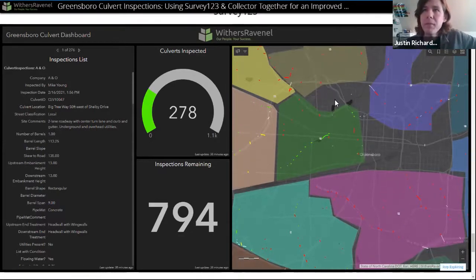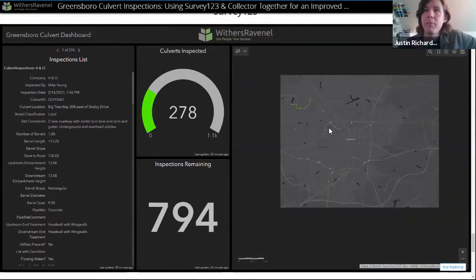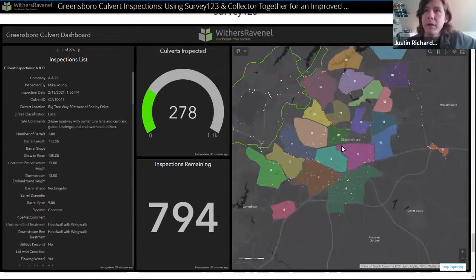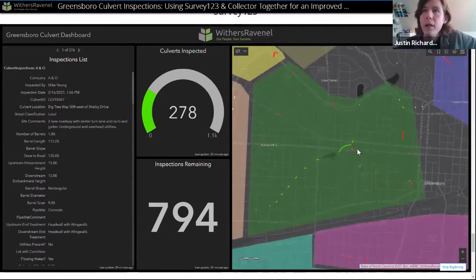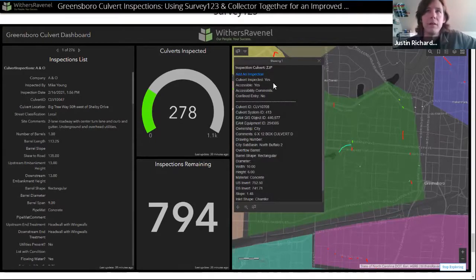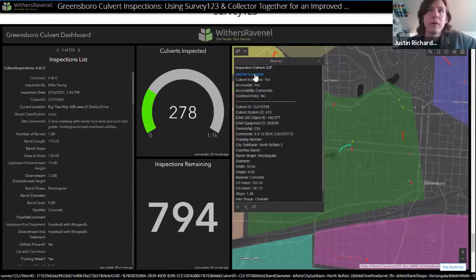So essentially, in the web map, we have areas that have been subdivided by our subcontractors. They wanted to break those up into different areas to group. And so the green culverts haven't been inspected, the red have. So we can click on that, come in here, and see all this existing information on that culvert. And then at the top, we have our URL that we were talking about before.